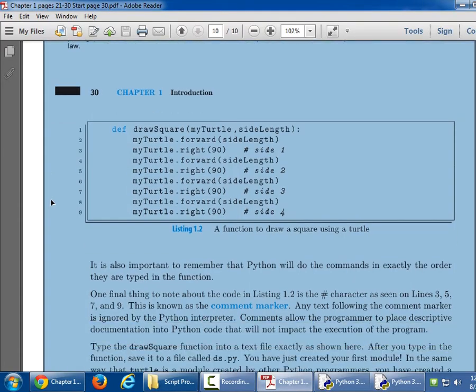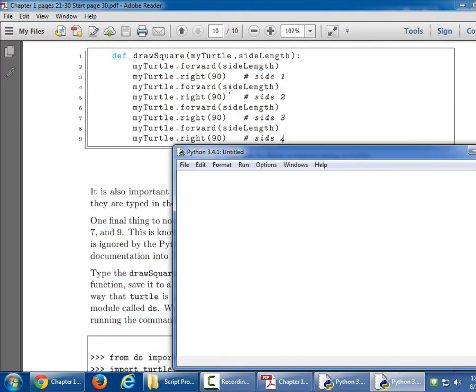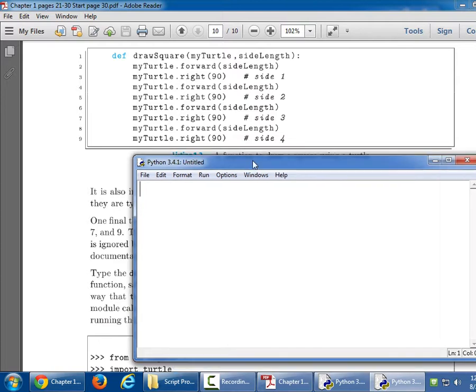Okay, so what they're doing here is defining a method called draw square. Everybody see that? Hopefully you see that. I'm going to type this into the editor here in Python. DEF stands for define, and I'm going to call it draw square, needs a parenthesis. Then we have my turtle, side length.